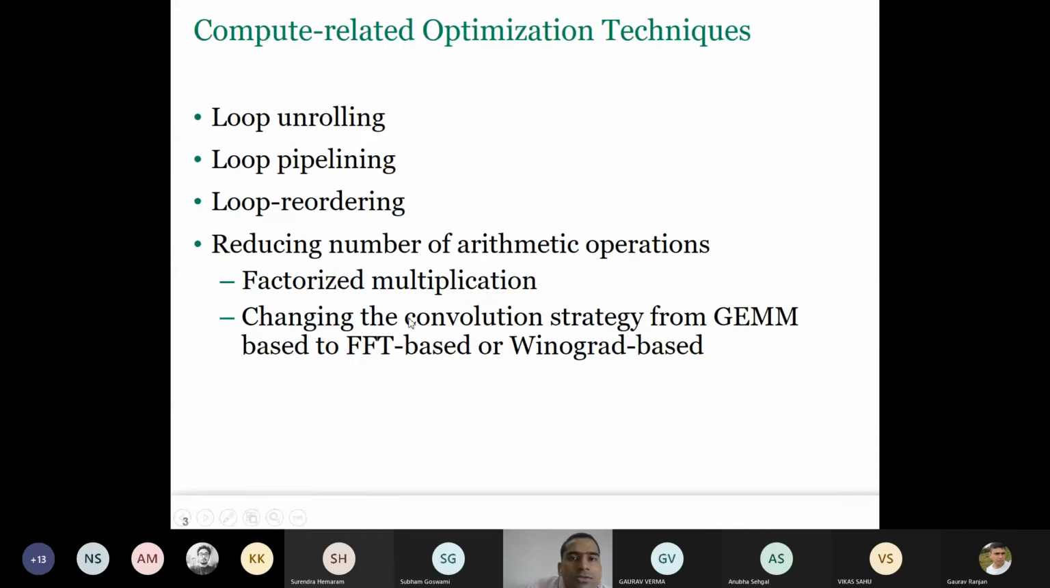So here are some compute-related optimization techniques. One is loop unrolling, loop pipelining, loop reordering. If you remember, in the last class we showed how convolution involves multiple levels of nested loops. That's why loop optimizations can be applied to the convolution operation.